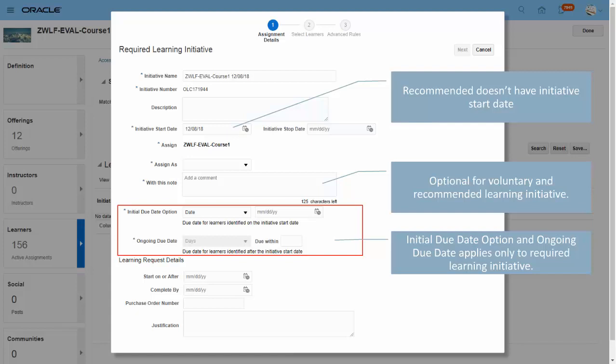Specialist can then provide an initiative name or use the auto suggested name, provide a description, select initiative start date and stop date. For the assign as field, specialist can select self or select from the list of values or aliases such as office of CEO, security, legal, etc. Specialist can enter any text to display to the learners in the with this note field. It is optional for voluntary and recommended initiatives.